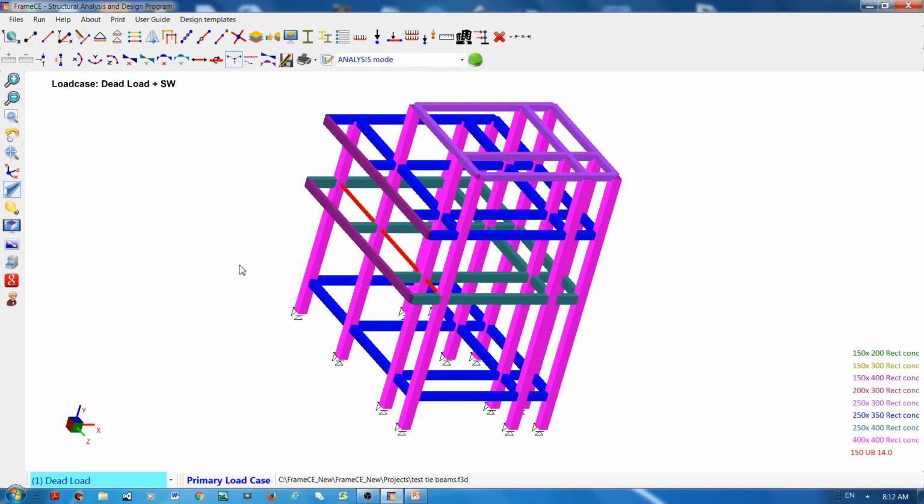Hi everyone, in this video I'm going to demonstrate some of the basic errors in modeling and how to check the errors and how to rectify those kind of errors when it happens. Okay, and what I'm showing right now is a frame model from one of the users from the Philippines, and he wanted me to check his model if there is any errors.